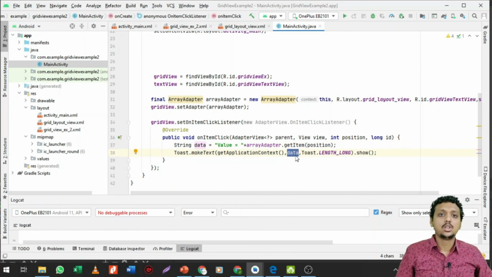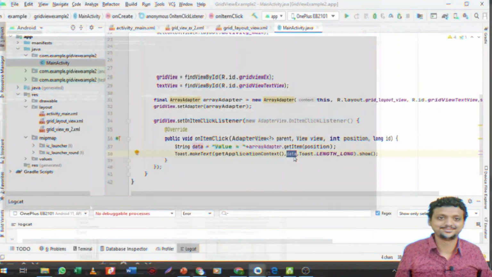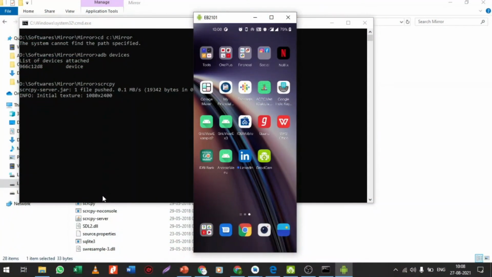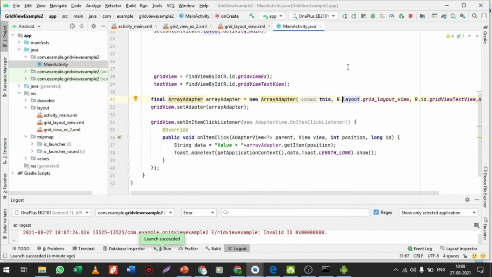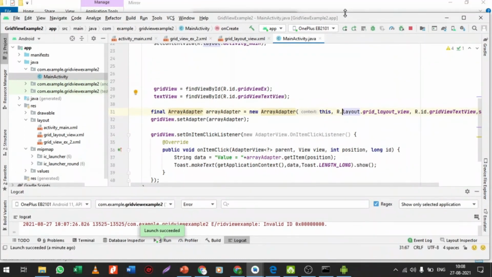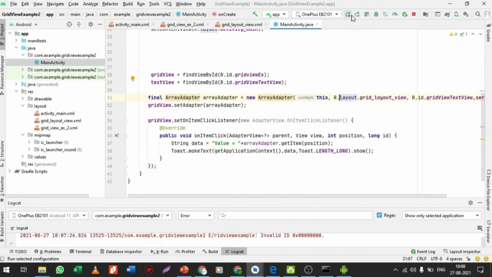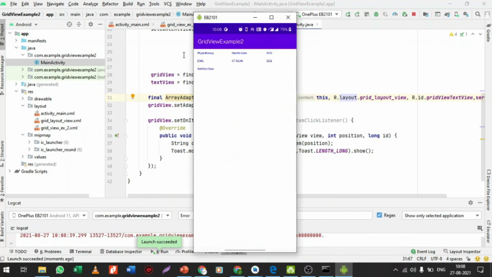Fine. So let me run this program and show you how it works. So students, finally the application will run. Okay, so here it is. See, these are all the text views that we can see. Now when I click on nutrition care, the value is nutrition care.